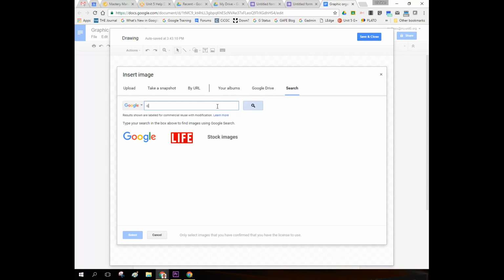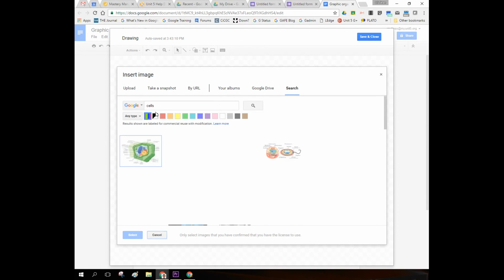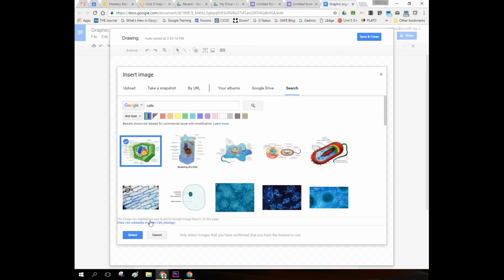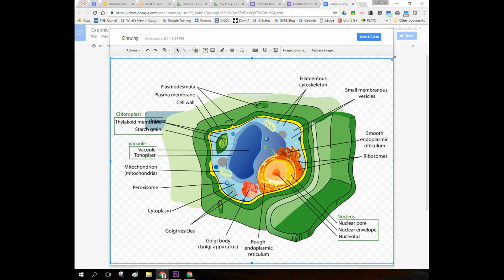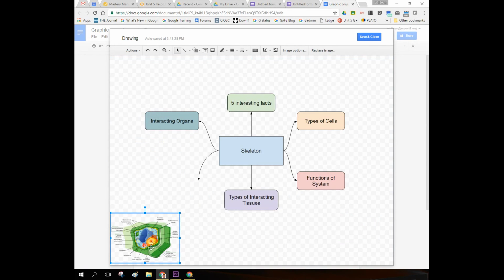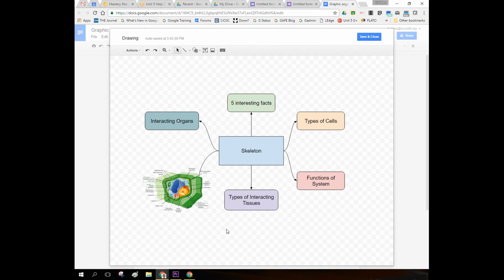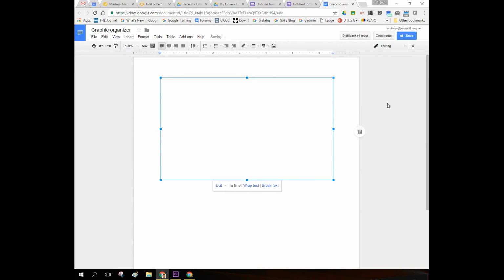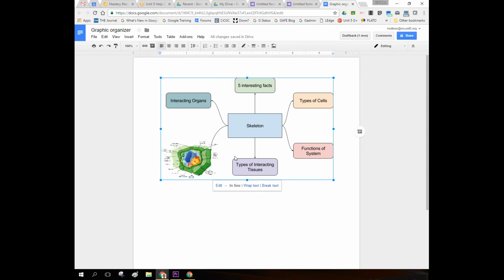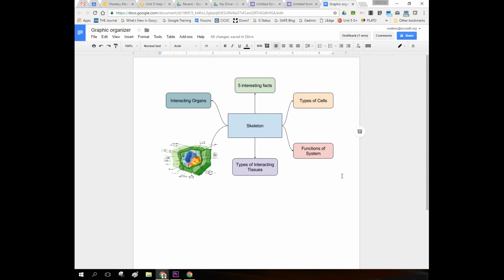And I could just Google search for a cell, choose this. All of these images in here are free to use. They are Creative Commons attributed, so anybody can use them. And then I drop in that picture, save and close, and now I have my graphic organizer all filled out as a student, and I can turn that right back in through Google Classroom.